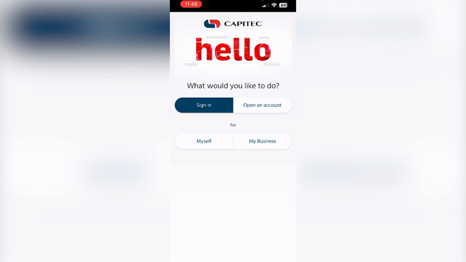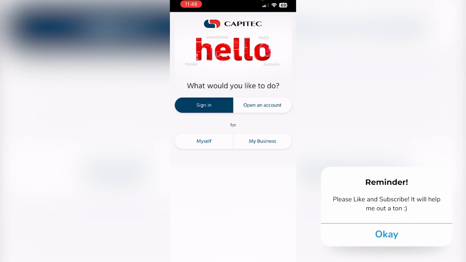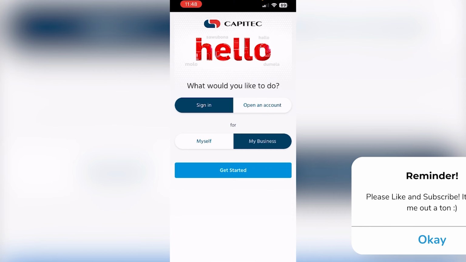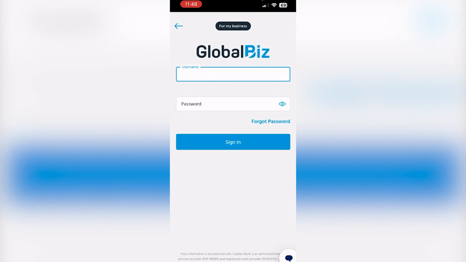Now we're going to use the sign in account, and from here you can select two options: for yourself or for my business. Now from here we choose my business. Now here you press get started. Now in the get started menu, there's a very easy step to select. All you have to do is log into your global biz account, your username and your password. From there you sign in with the PIN code that you use, and that's about it.